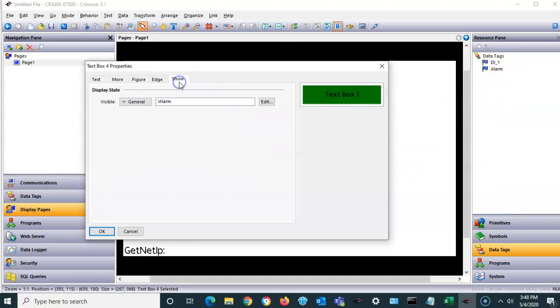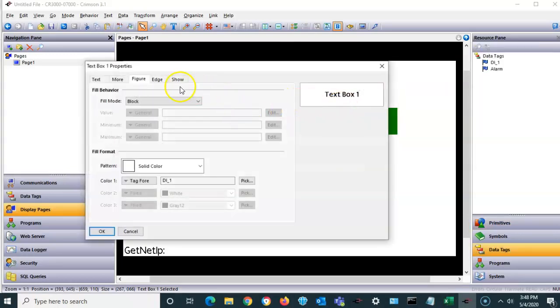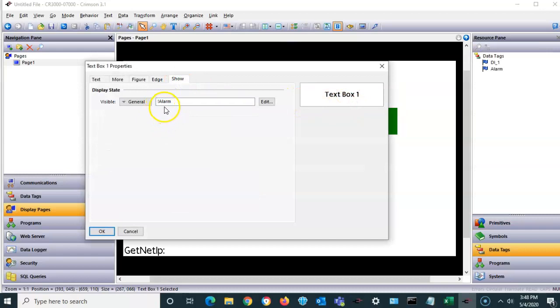But I only want this box to show up when the alarm condition's on. So if I go here to the Show tab, I'm going to grab this alarm tag and drag it right here. And that means this will only show up when the alarm is on. And you saw something there. If I go back to this one, this box I only want to show up when the alarm is not on. Now this is really hard to see, but there's an exclamation point in the front, which means the not of that.